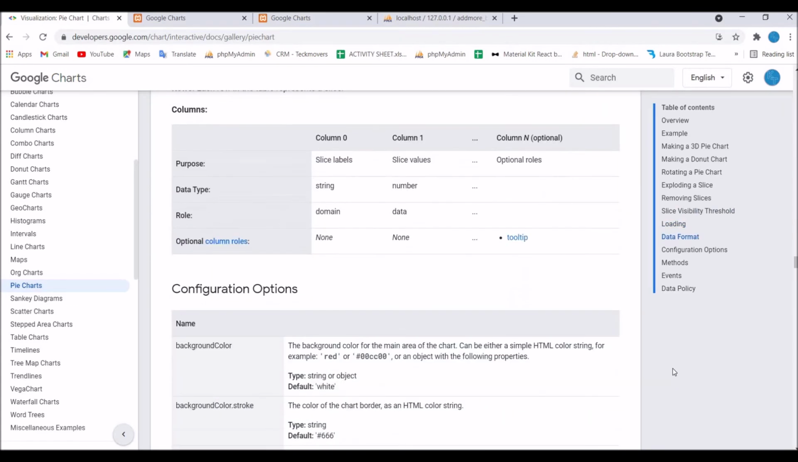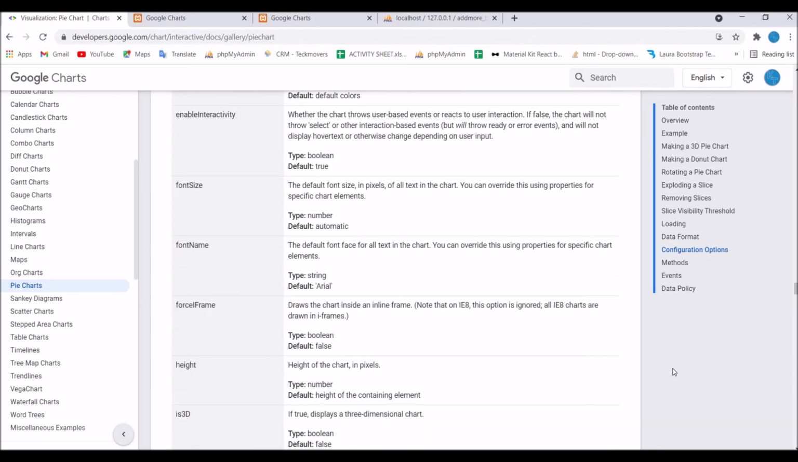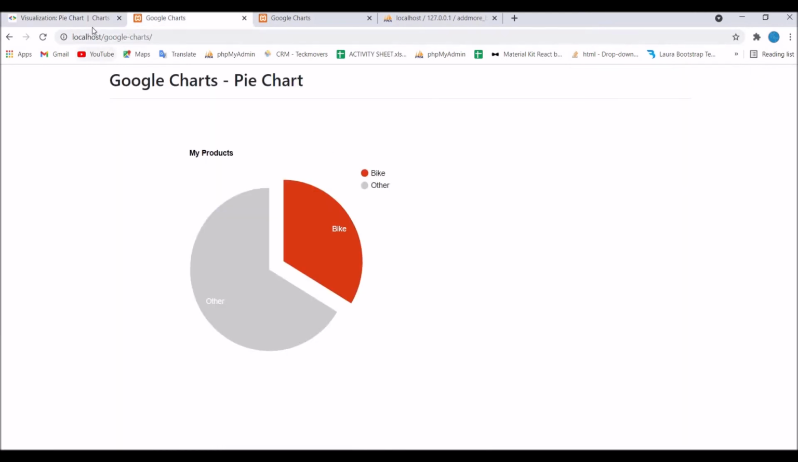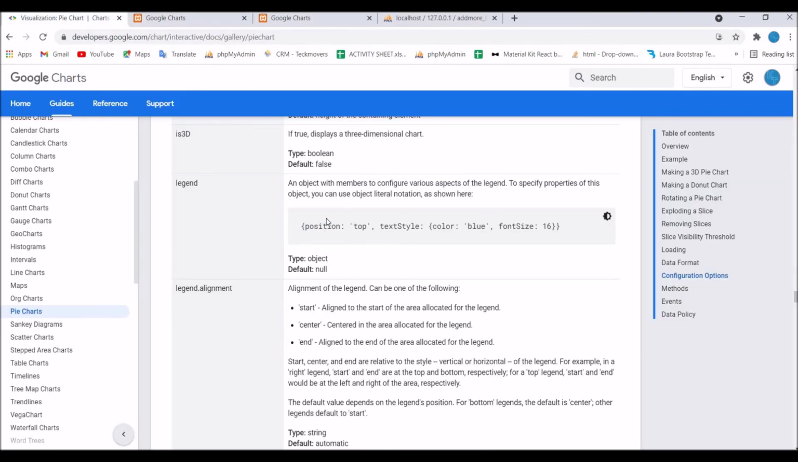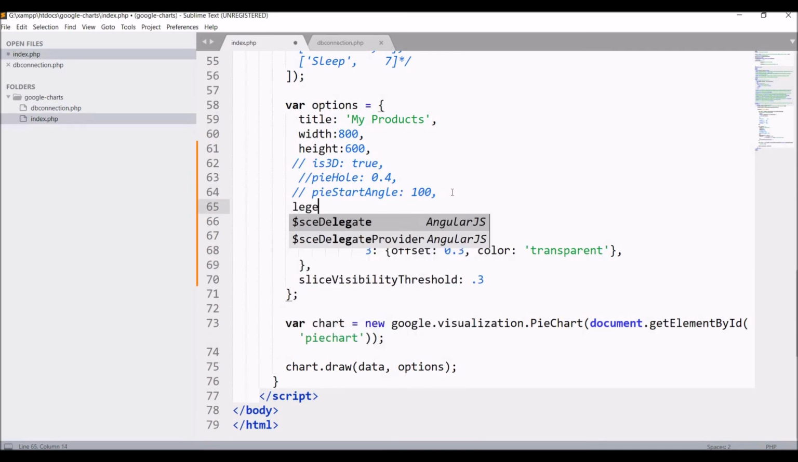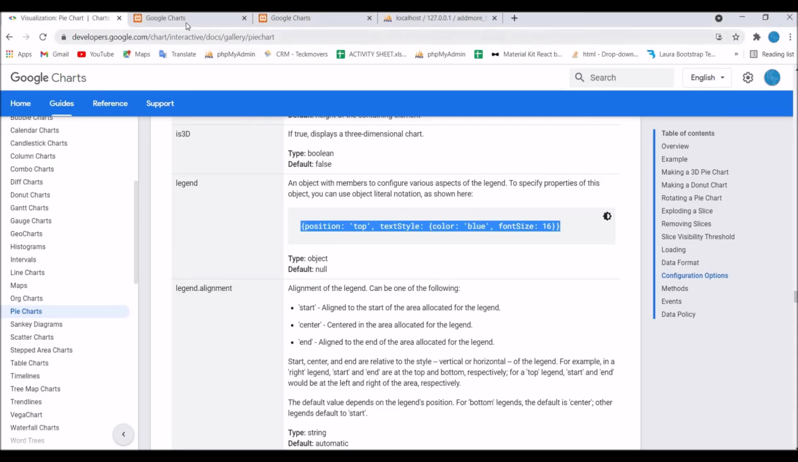Next I'm going to show you the legend, which you can see on the right hand side, where you can see bike and other. You can position them. In the documentation you can see position top, and you can give them text style and font size. So now let's go and copy this and include it in my code. Right legend and paste the options. Now let's go and refresh our browser.